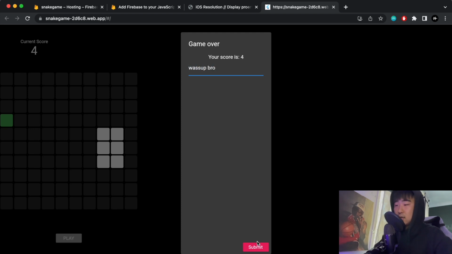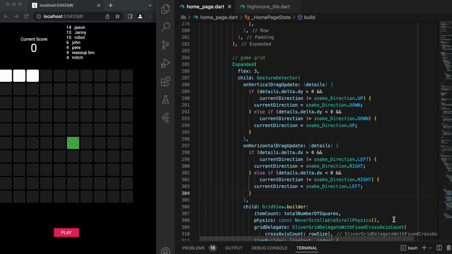Now I just want to make one little final touch up to the snake game, and that's to do with the input. So I want to have the keyboard accessible for the user to move the direction around.